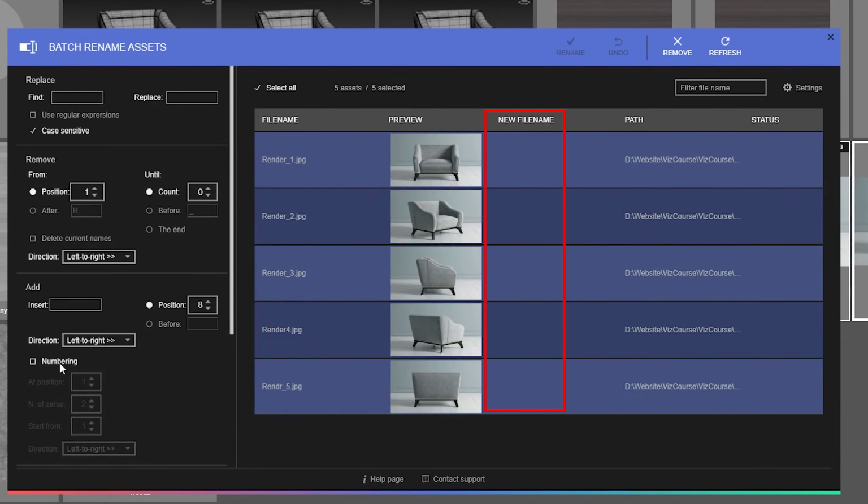Next we have numbering, so we can add numbers to our renders. So at position 1, n of 0, so number of zeros, and we must start from which position. So let's break this down. At position 1, again, position 1 is in the very beginning. If I had to increase this, you can see it's starting to move down the chain.